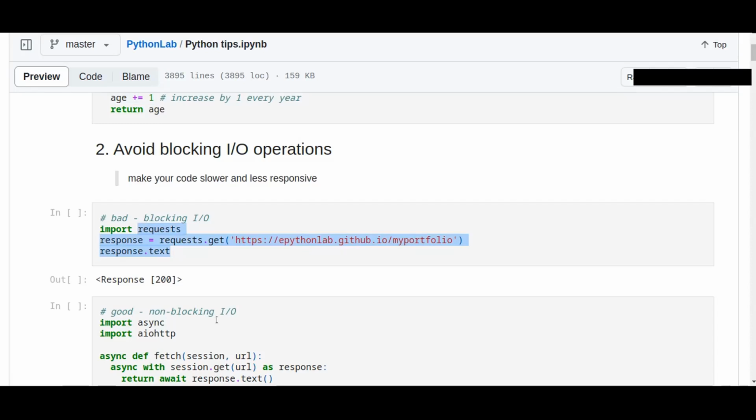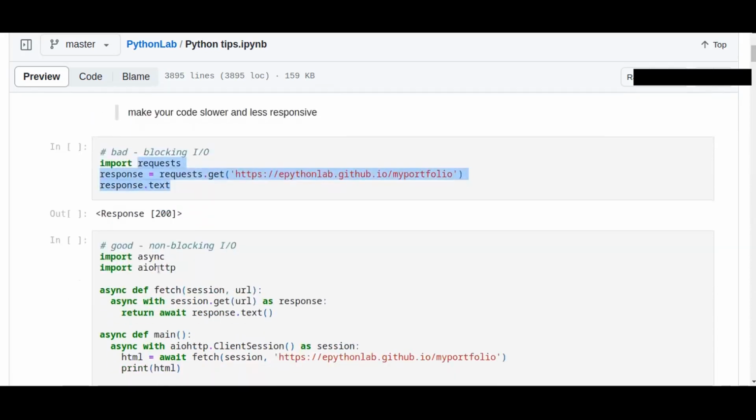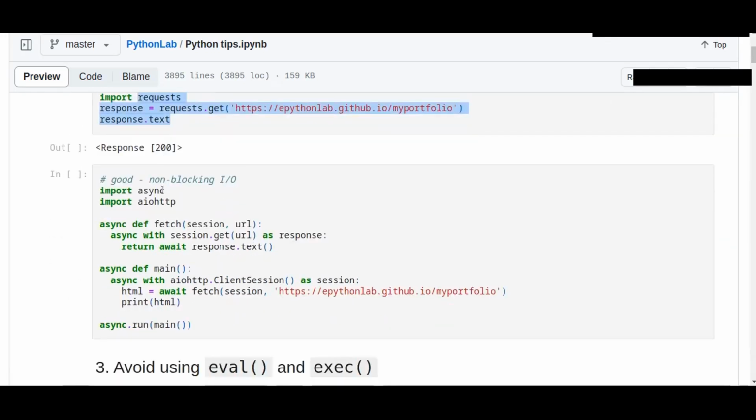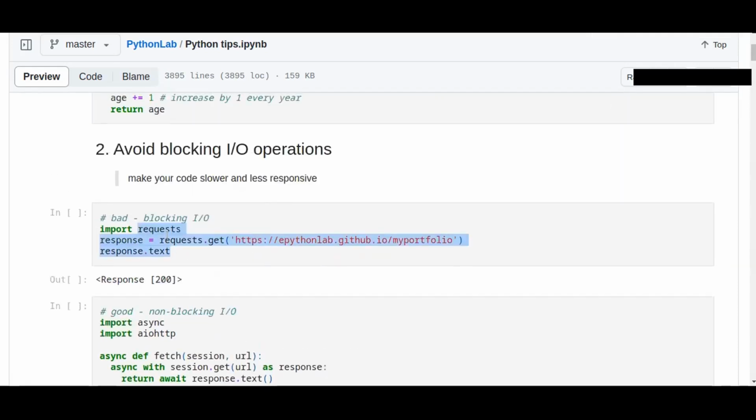So instead, you have to use non-blocking input-output operations, that is, asynchronous programming techniques. That is the best practice that is recommended, to use non-blocking input-output operations instead of blocking operations. So this is the second common mistake that you should avoid while developing your Python program.